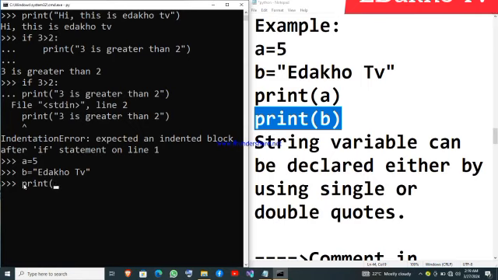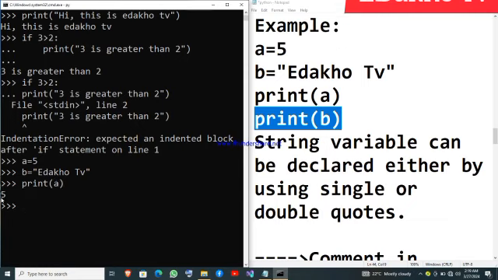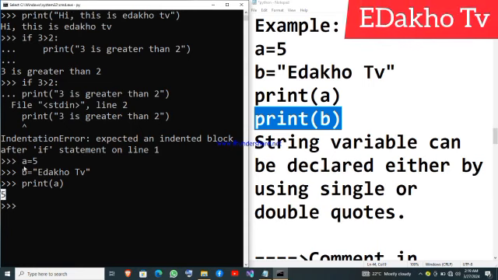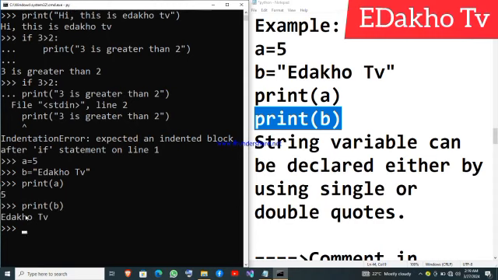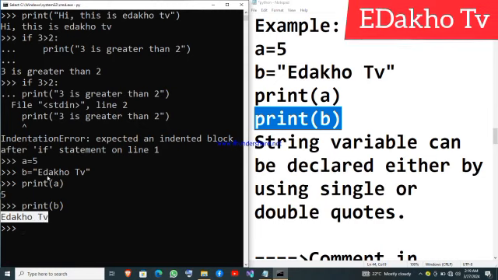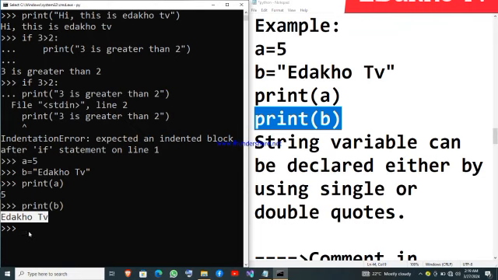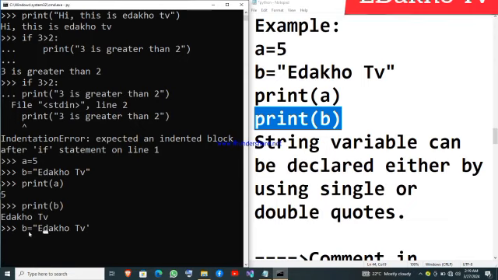Let's try. To get the output of your program, we use the print statement. Write print, and within the parentheses write your variable. As you see, now we get the answer 5, because a contains the value 5. Now let me try to print b. As you see, we get EDakho TV.